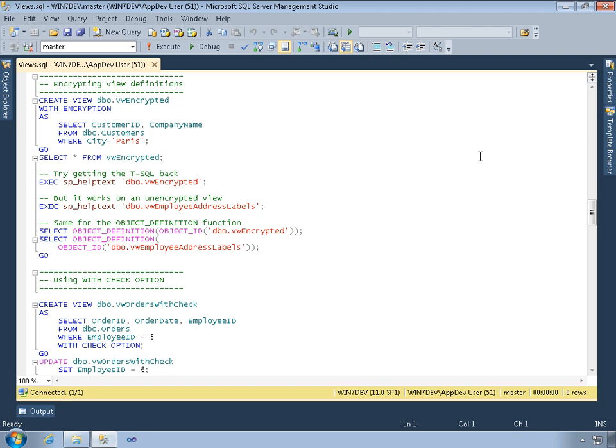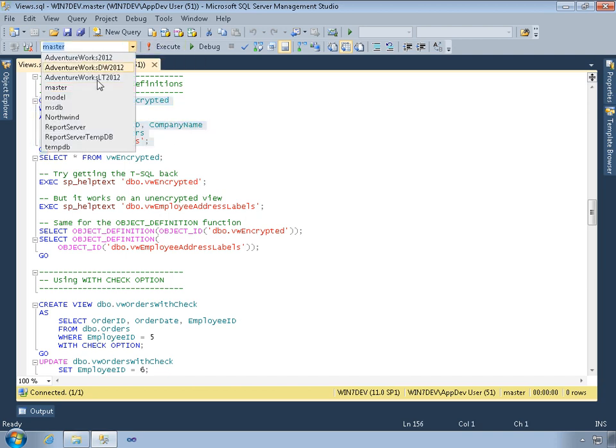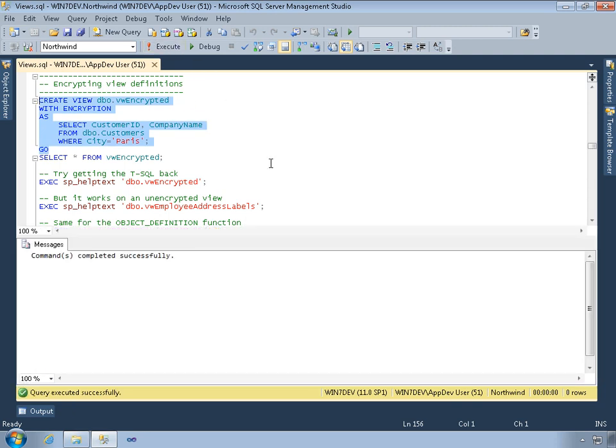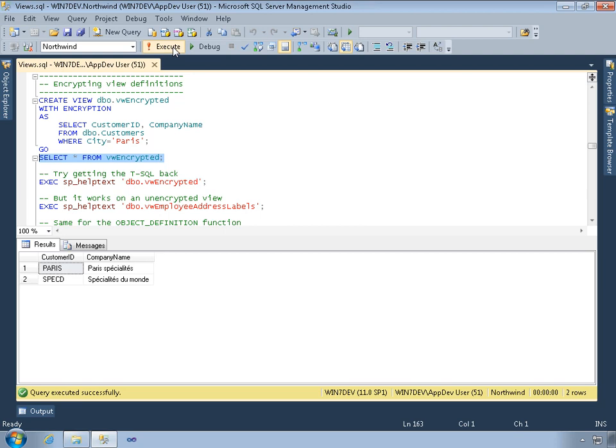Here's an example of creating a view with encryption. The only difference here is that I've included this WITH ENCRYPTION clause. Otherwise, the view is pretty straightforward. So I'll go ahead and create that view. Switch over to the Northwind database here and execute it. And so now the view exists within the database. And then I can use it normally. There's nothing changed about how I use the view in order to extract data. There's no additional security or anything like that. SQL Server understands how to extract the view definition and be able to execute the view. So everything up to now is pretty much normal.